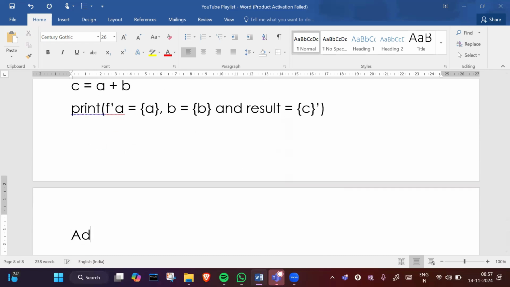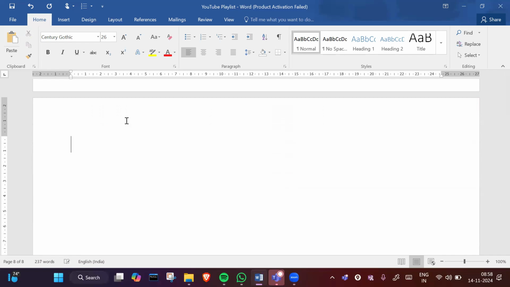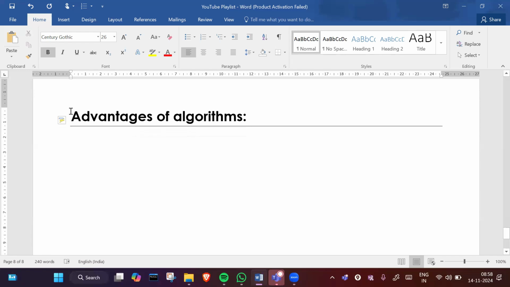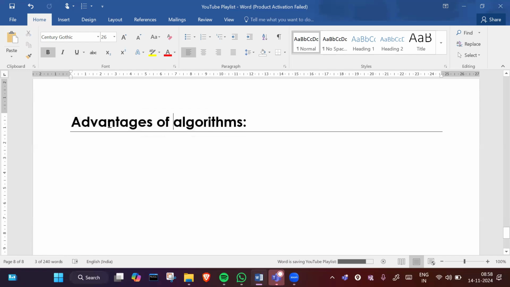Now the next thing is the advantages of algorithm. So what are the advantages of algorithm? We will see in the next lecture. In the next part, I will cover these advantages.